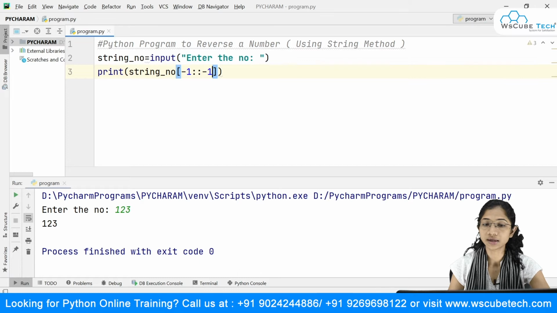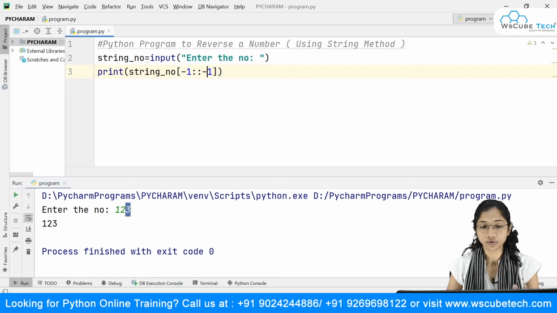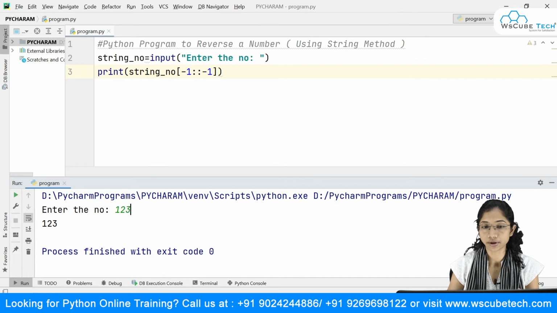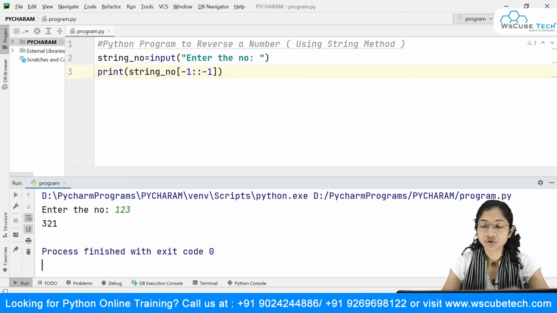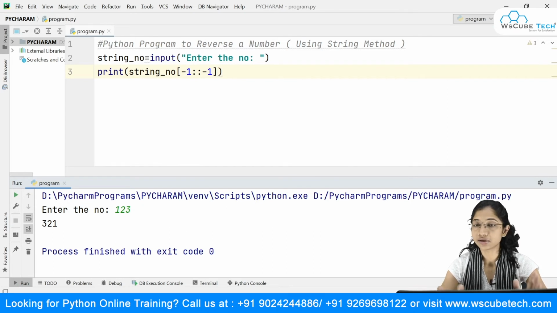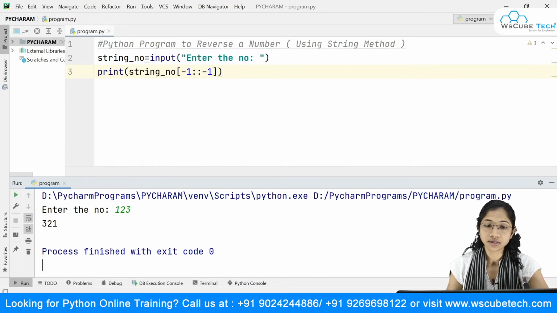So this is about the indexing, how we do the slicing this way. It will start with -1, then go till the end, and I'm specifying -1 as the step, so it takes this in reverse order. If I run this and say 1 2 3, you are seeing that I'm getting the answer in the reverse order. This is the way via which you can simply reverse a number.